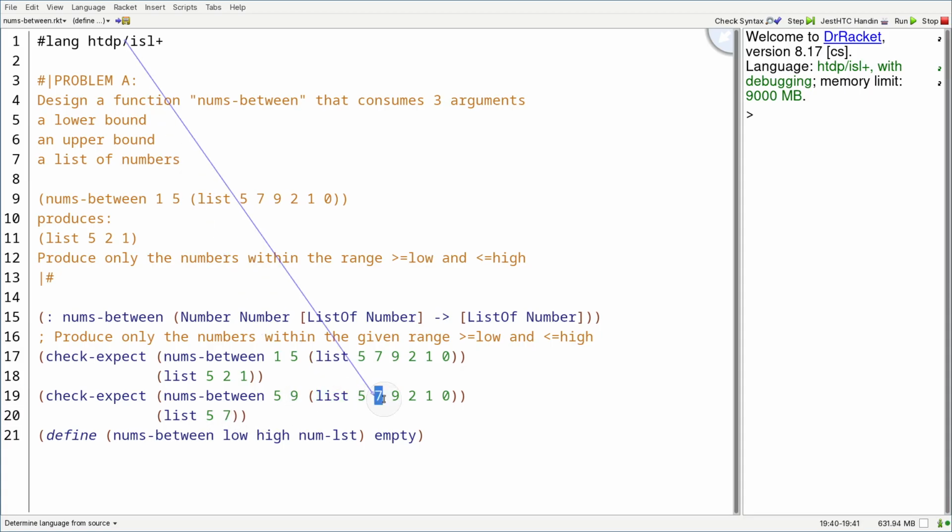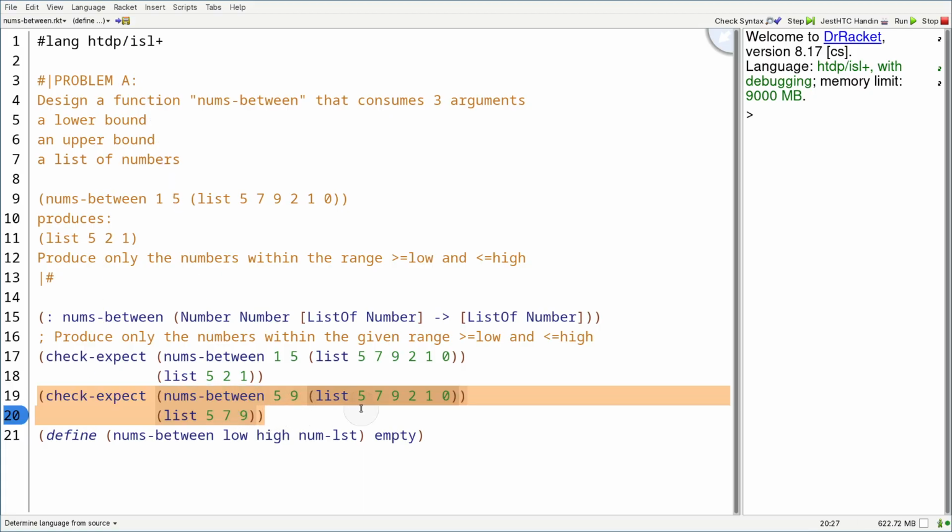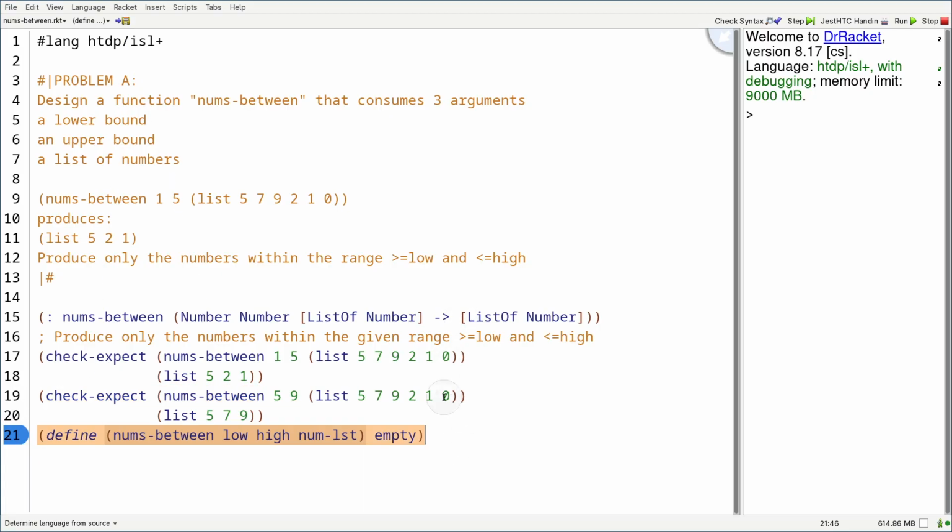So 7 goes in there, and then what about this 9? 9 is greater than 5, so it's passing the low threshold, and it is equal to 9, so it is passing the high threshold. 2 is way too low. It's under 5, and 1 is under 5, and 0 is under 5, so they don't get included in the list. You're welcome to copy and paste and do more examples, but for the sake of time, I'm going to move on. So let's just run against the stub here.